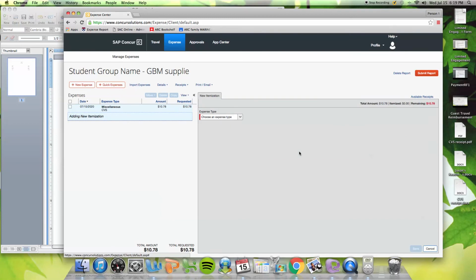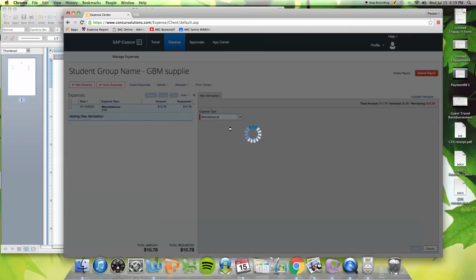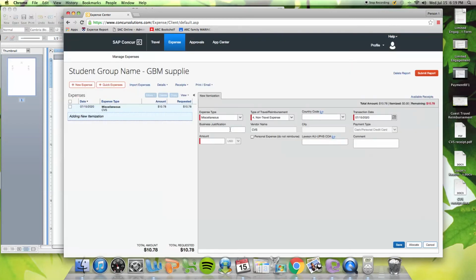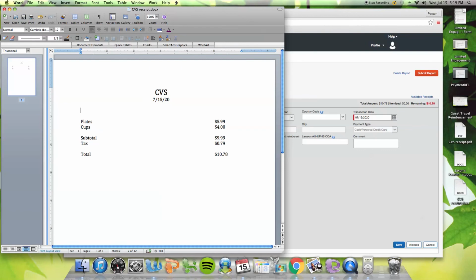And it's asking you to choose the expense type. So this is miscellaneous, and I believe you can just start typing in. Yep. So what are we being reimbursed for? The amount we're being reimbursed for is the $9.99. That's how much we can request because that is what our items cost.